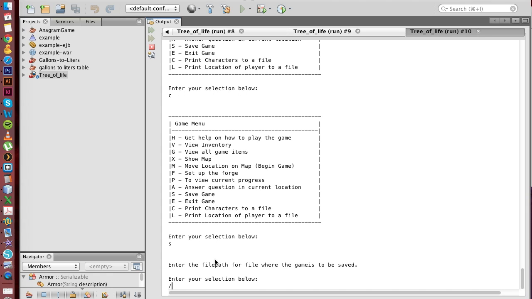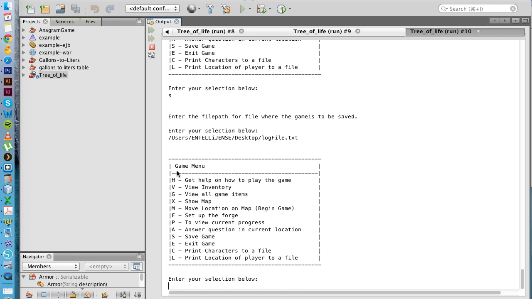We can say user, intelligence, desktop, log file dot txt. So we're going to take this game and we're going to save it on the desktop in the log file text, and that would be cool.